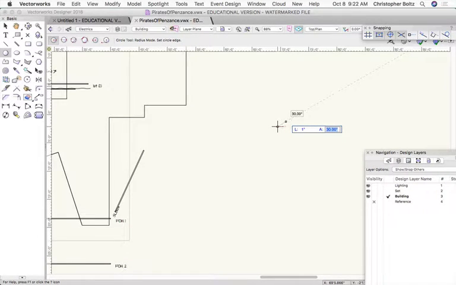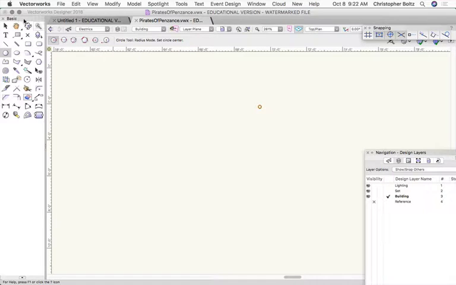Vectorworks will ask you what angle you want it at. Doesn't matter because you're making a circle. So fine, 30 degrees is fine. I click, and there, look, teeny tiny. I'm going to zoom in. I have my mouse set up to zoom in. Zoom in, zoom in. Here we go. Look at that.